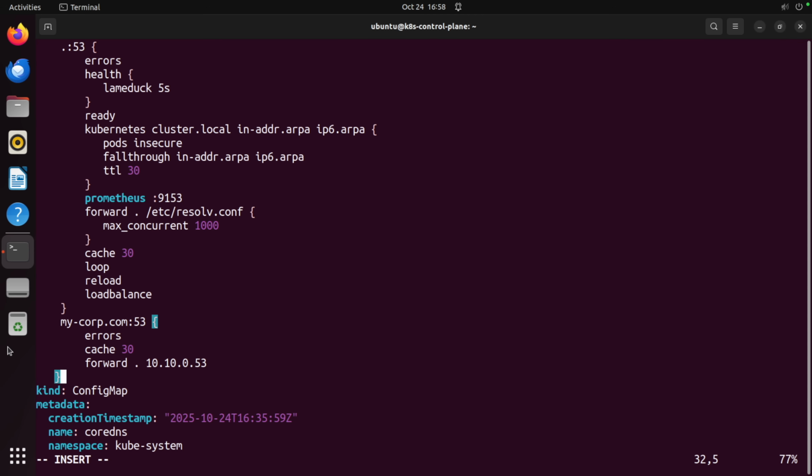So basically, mycorp.com:53 defines a new DNS zone. CoreDNS now knows that any query ending in mycorp.com should be handled by this block specifically. CoreDNS always picks the most specific matching block, so this will be used before the default dot block for these queries. Where it says errors, that just tells it to log any errors to standard output. With cache 30, we're telling it to cache responses for 30 seconds to reduce load on our internal server. And then the forward line is the key part. It tells CoreDNS to forward any query it receives in this block to our private DNS server, which we are saying is at the IP address 10.10.0.53.